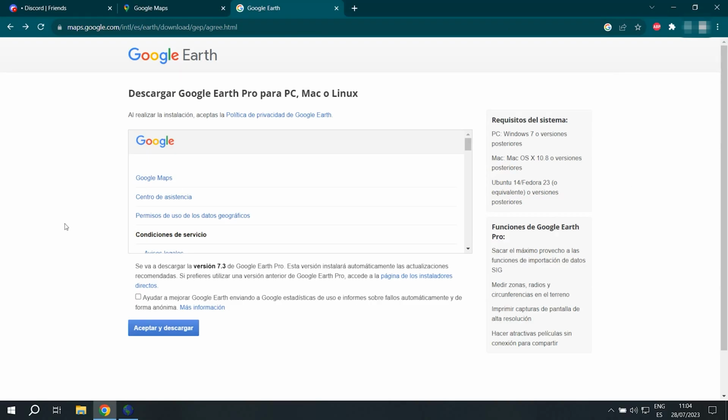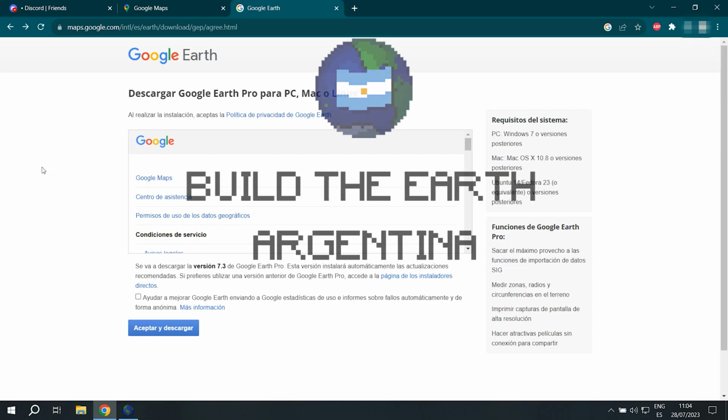Another essential program you have to have if you're going to build is Google Earth. You can download it using the link in the description. So that's the setup done.